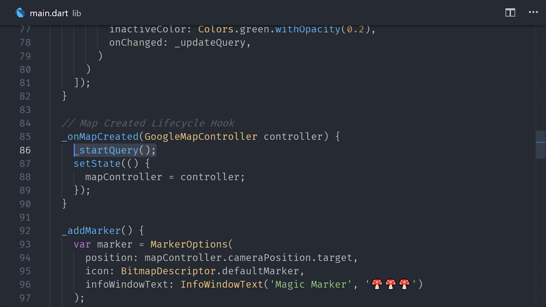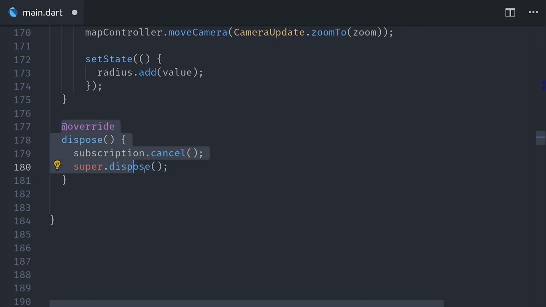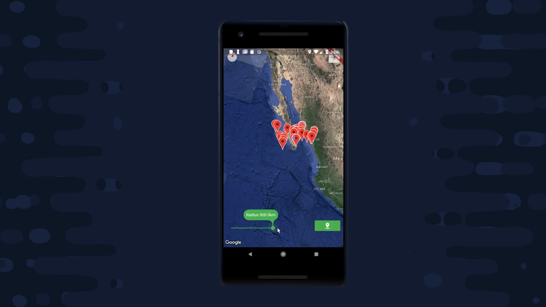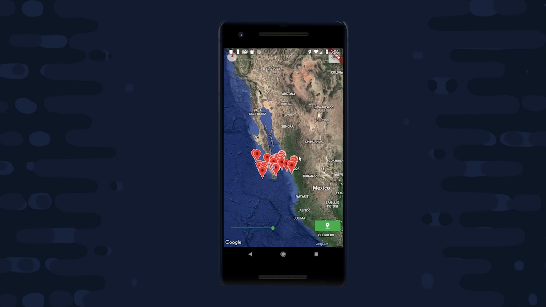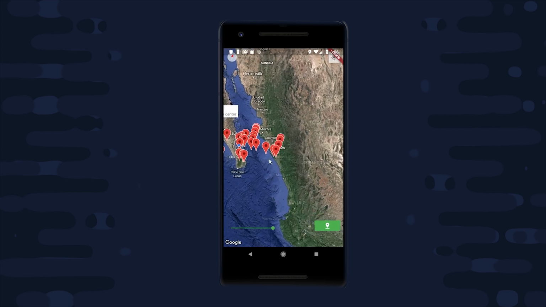The last thing we have to do is call startQuery when our map is created. And it's also probably a good idea to come down here and override the dispose method and cancel that subscription when this widget is destroyed. And that's all there is to it. We should now have a demo that allows us to change the radius and update that query in response to that change. And it's pretty crazy to think that we just built a real-time geolocation app in about 10 minutes that runs on both iOS and Android.